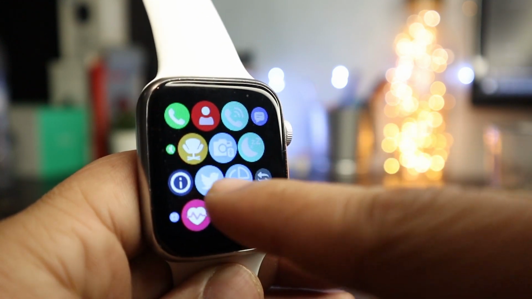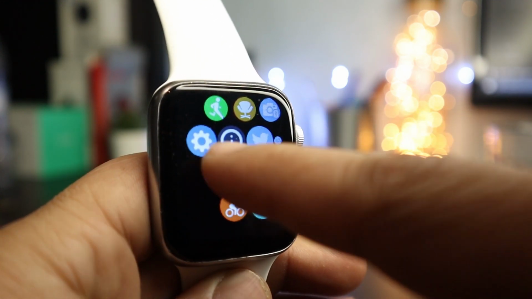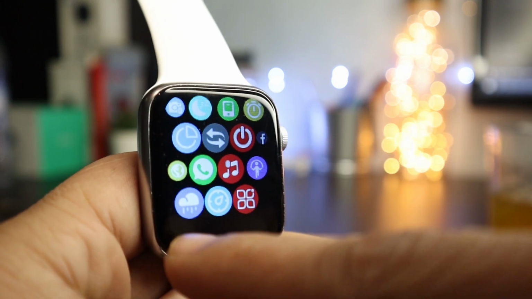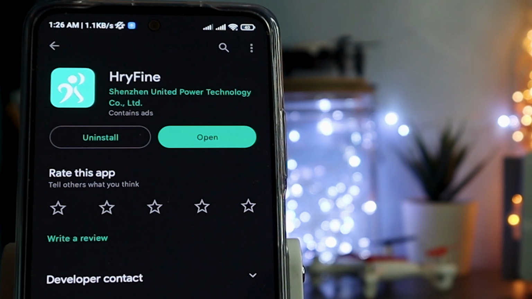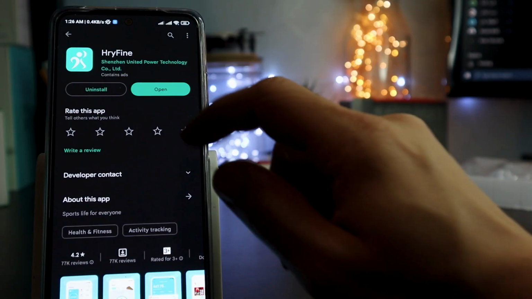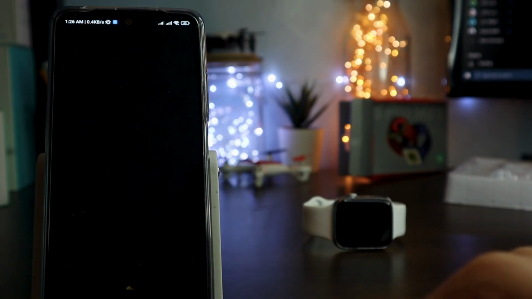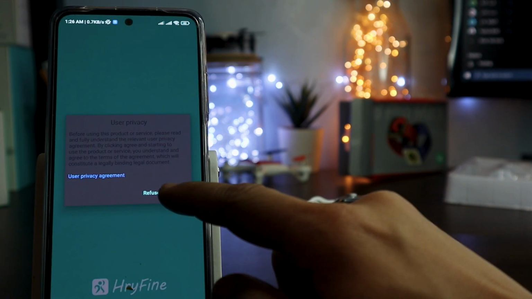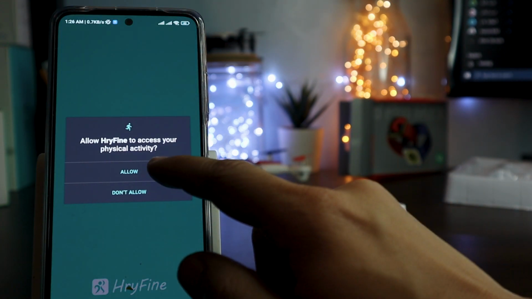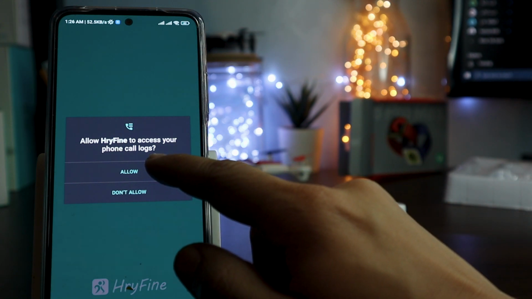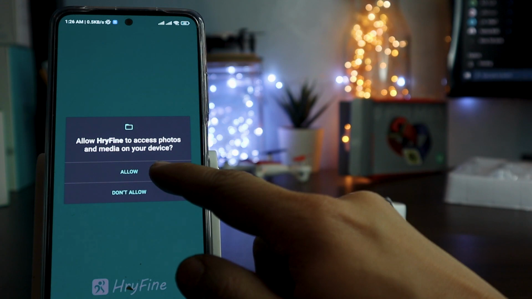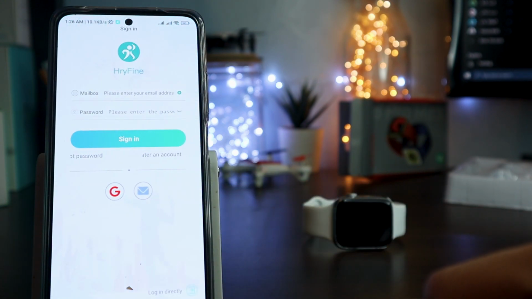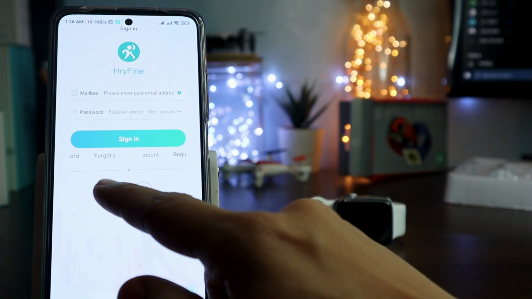Do you want to track your fitness, receive notifications, or control your music? Connecting your smartwatch is the first step. So let's get started. The first step is to download the HryFine application from the Play Store or App Store and give it all access. And create an account with your Google account.